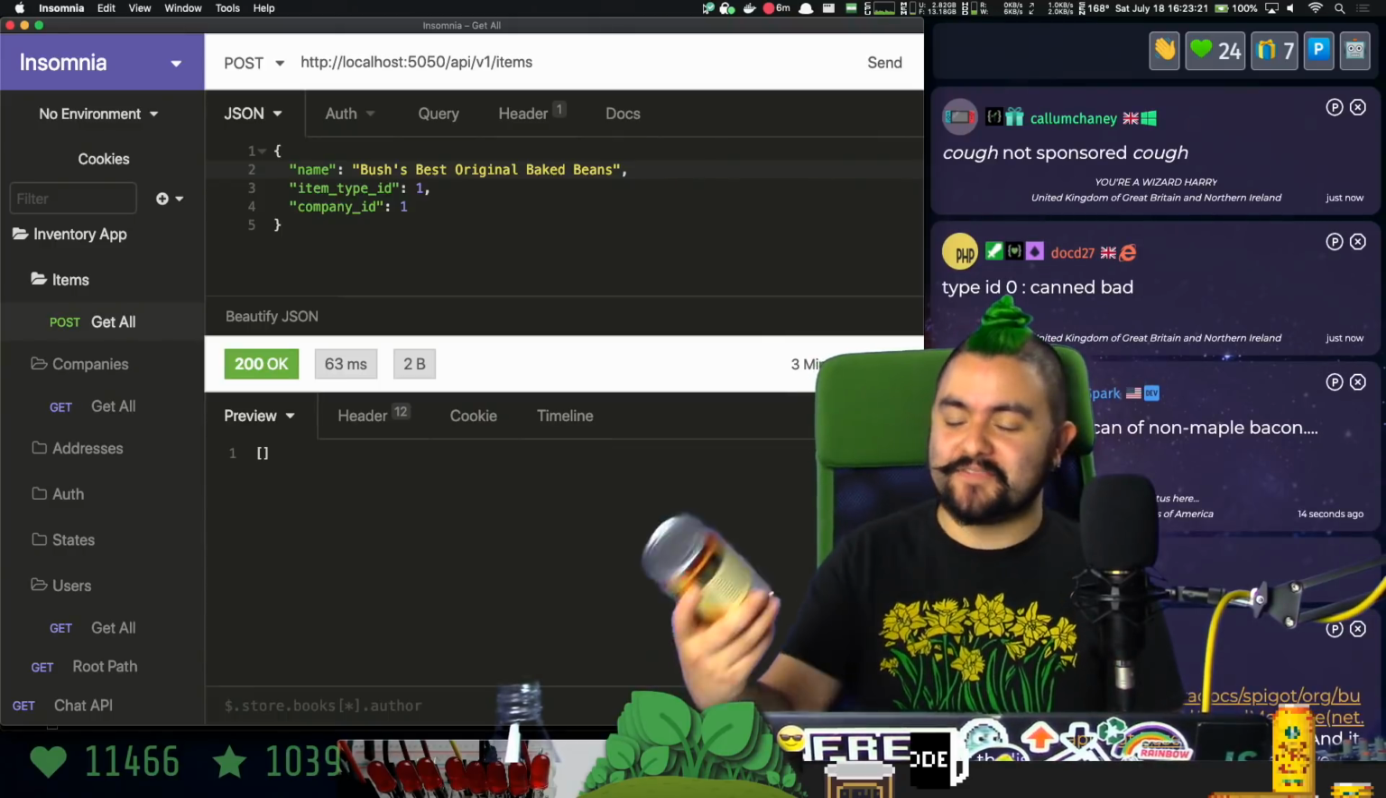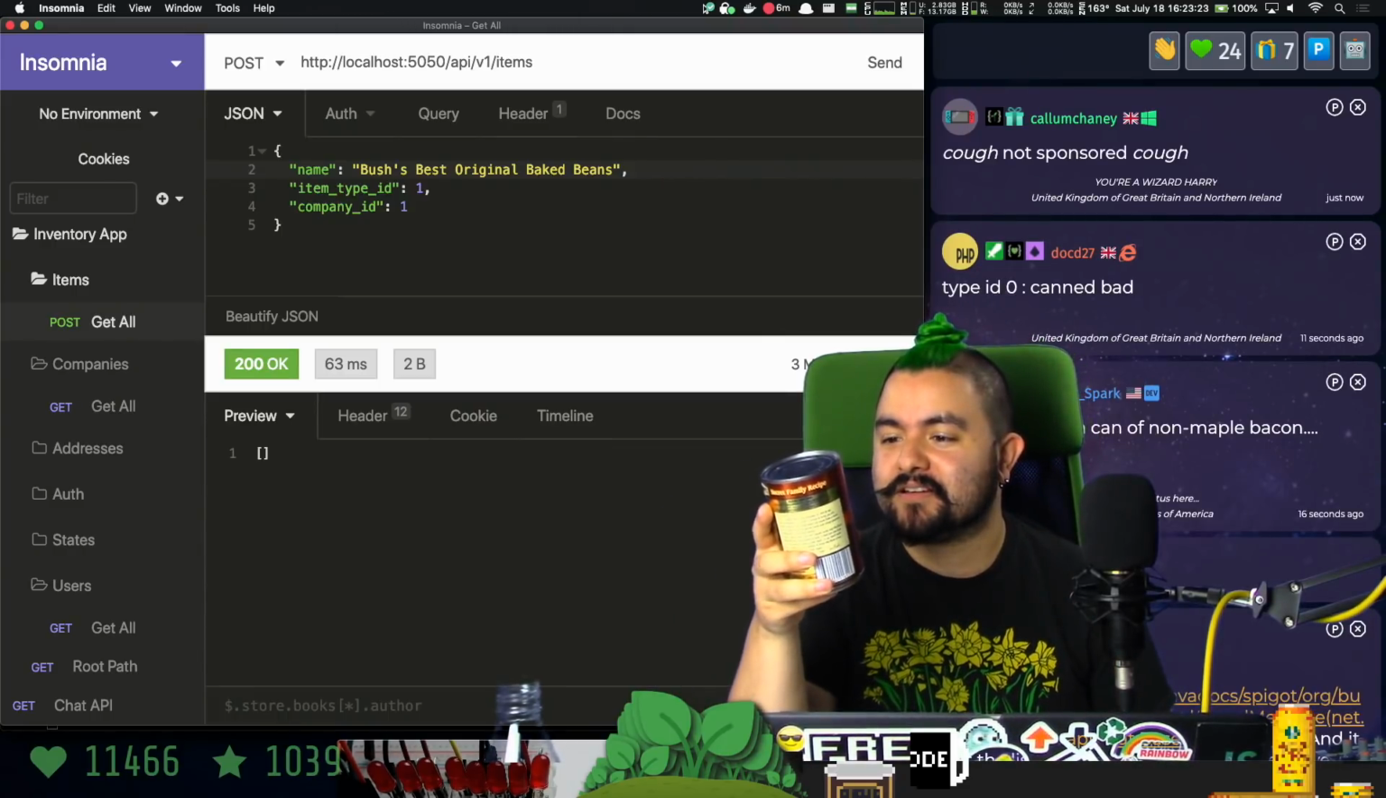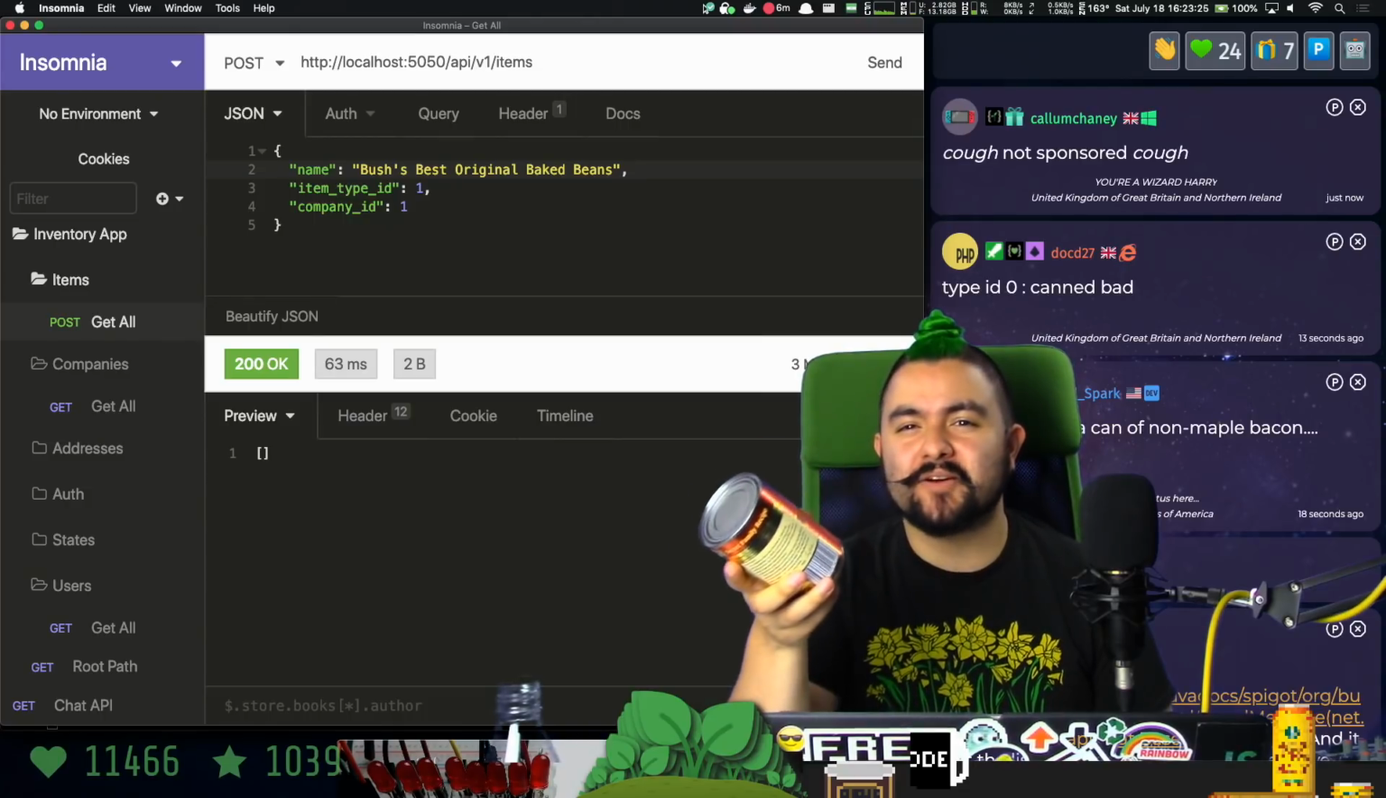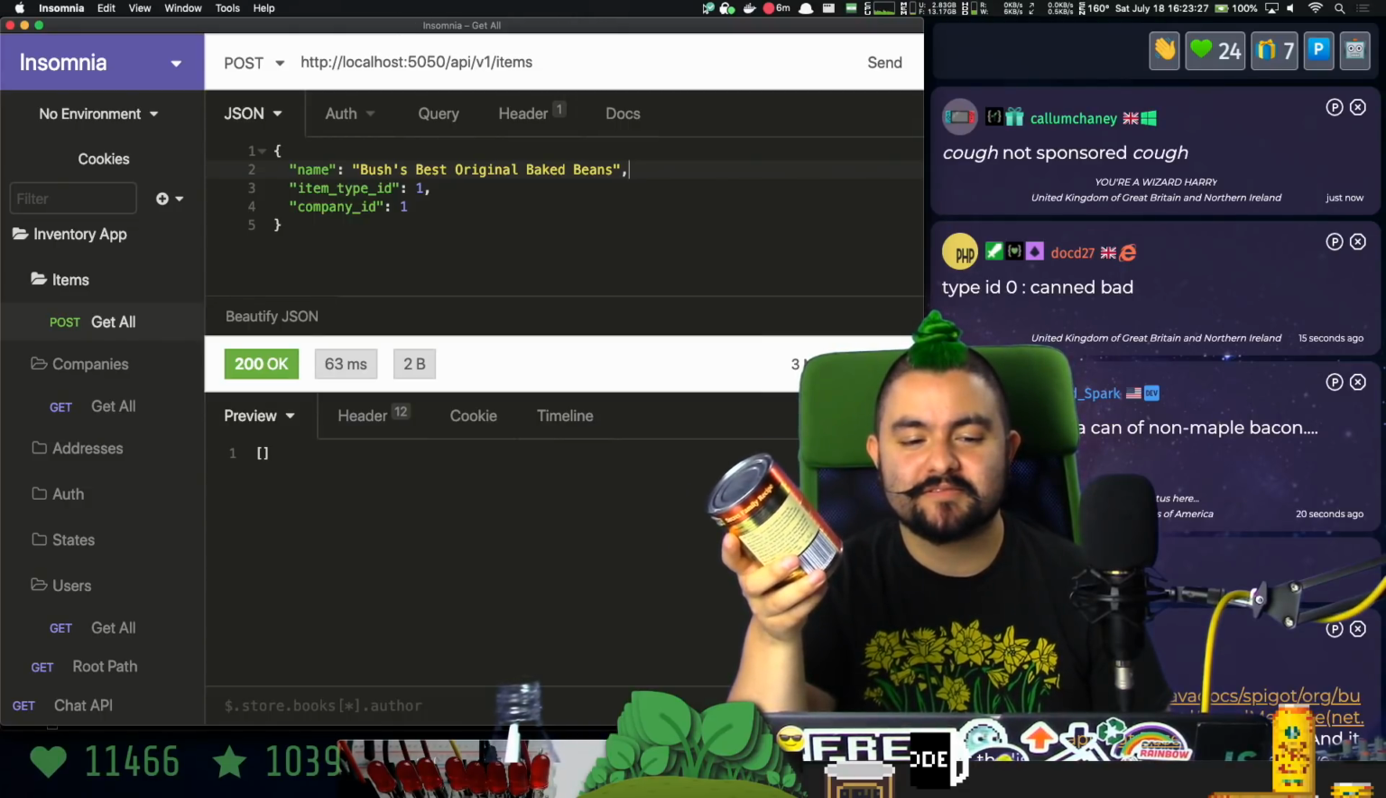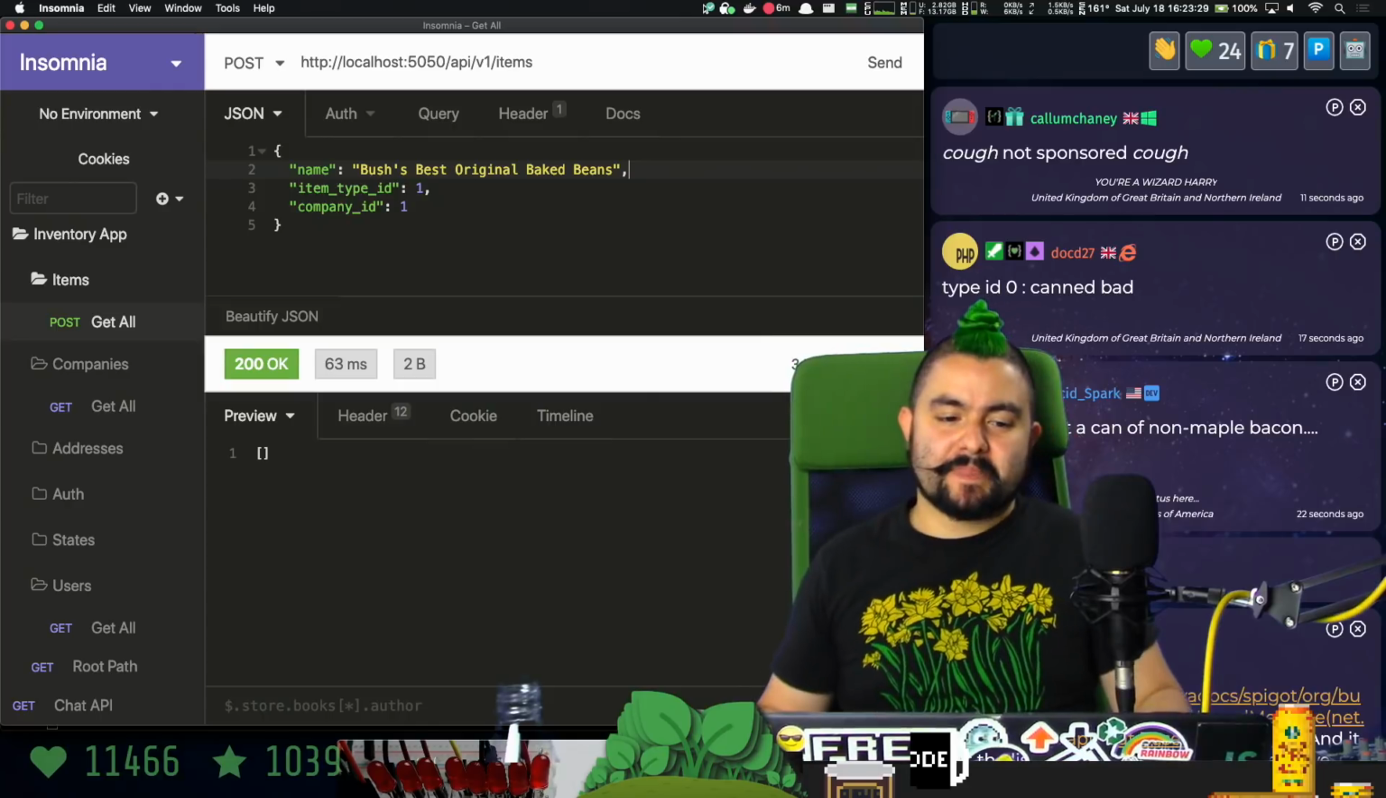Type ID 0. Bad can. What if I get a can of non-maple bacon? I think it wouldn't be called original.